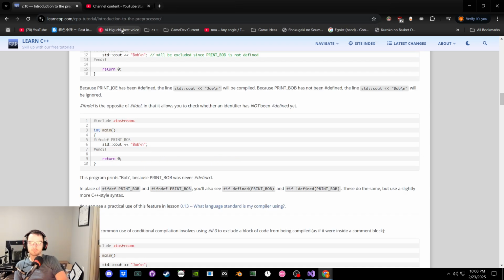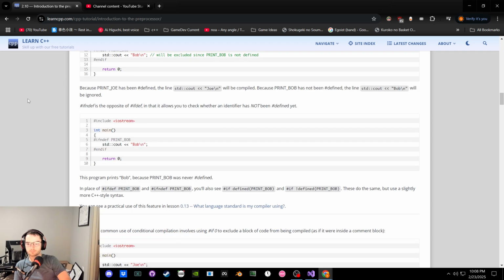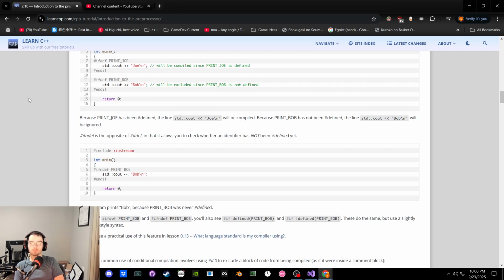Okay. So conditional directives, isn't that what these are called? There's ifdef, if defined, ifndef, if not defined. There's else. I forgot the others. There's endif, so it's if defined, if not defined, and then endif. And then there's ifdef, endif, and if.